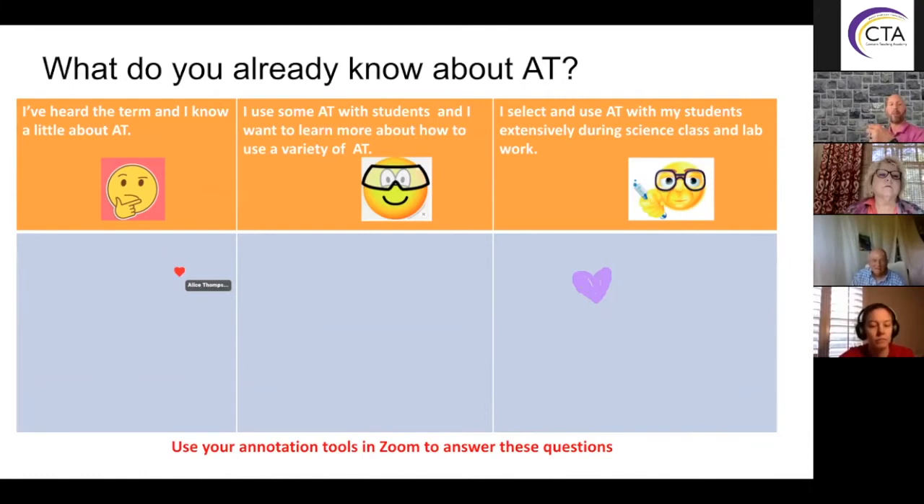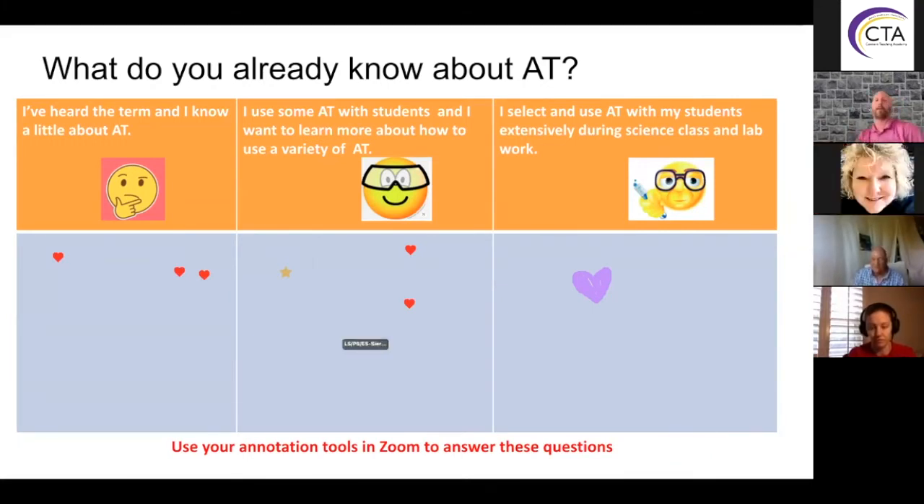And let's see how many of you have heard the term, how many of you want to learn more, you've used it some, and how many of you feel like you've used it extensively and are pretty savvy with it? So no judgment zone here. Go ahead and make an honest answer. And if you can't find those annotation tools, you can go up to the very tippy top and hover over view options and use the down arrow to find annotate.